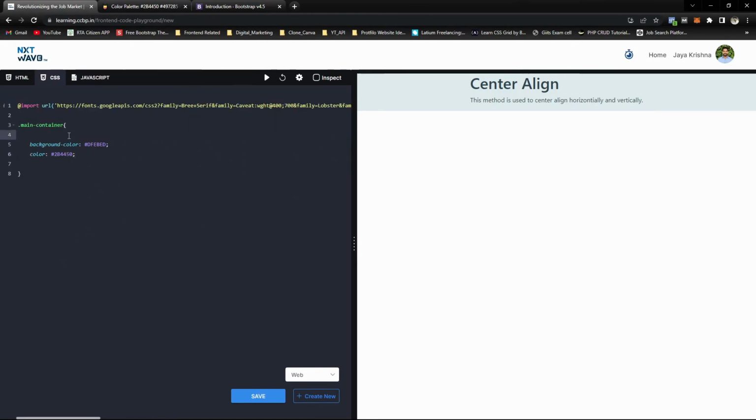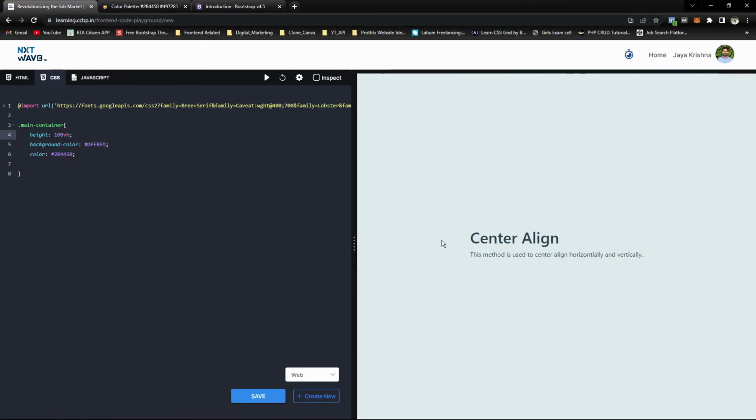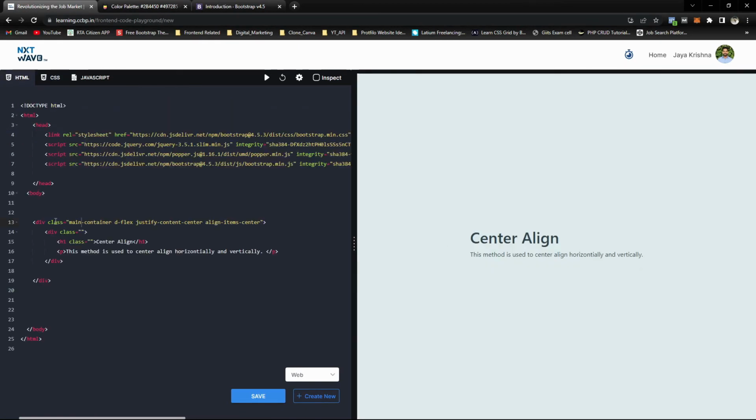Yeah, we need to give the height as the viewport height. If I make center, see, if I move this one, it will not come into the center vertically. It will remain on top. So this is used to make the content center, and to make this text a center element.